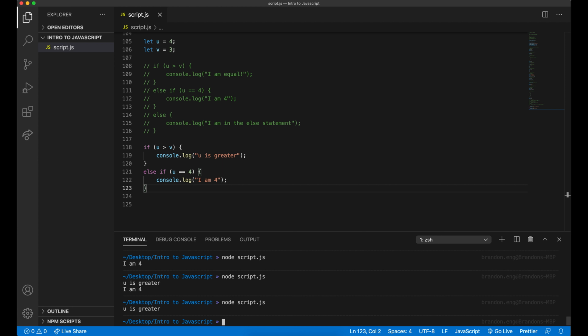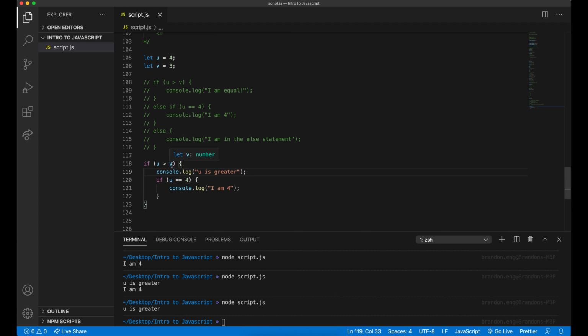So there are a lot of interesting things that you can do while playing around with all these different types of if statements. If statements can also be nested inside of each other. So let's say we go ahead and inside of here we put another if statement. In this case, we will console.log u is greater if u is greater than v, but also we only print that u is equal to 4 if u is greater than v and u is equal to 4. So if we go ahead and run this code, it's going to print out both.